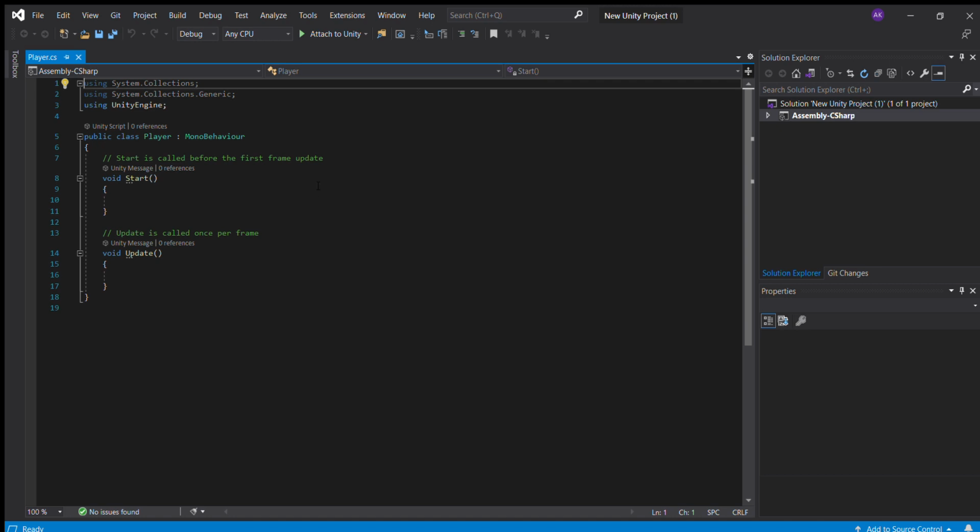The first one says, use this for initialization, so void start will run whenever the script is first introduced into the scene. The second comment says, update is called once per frame, so void update runs repeatedly at a very fast speed as the game refreshes. To demonstrate this, let's try and make our character move right across the screen.